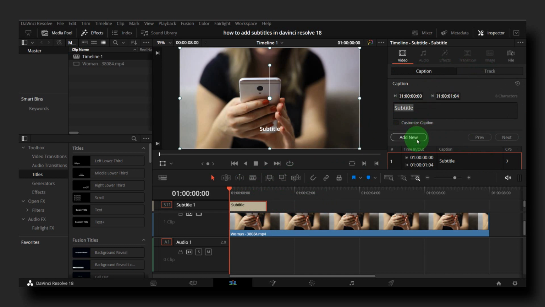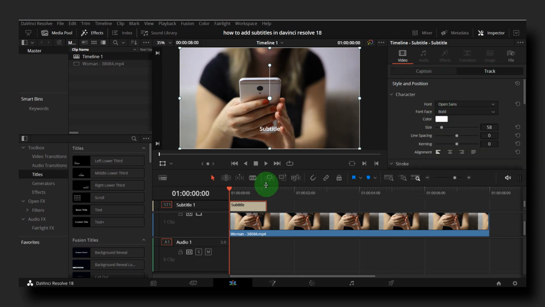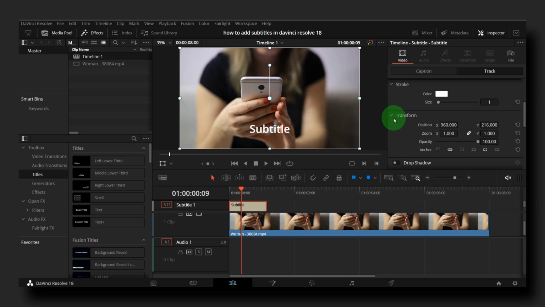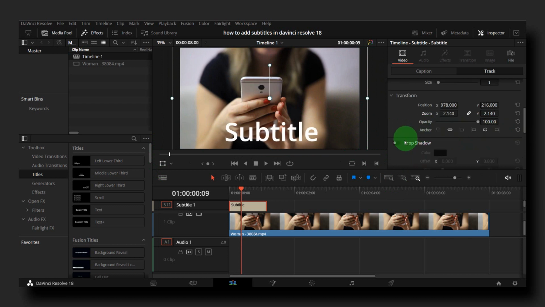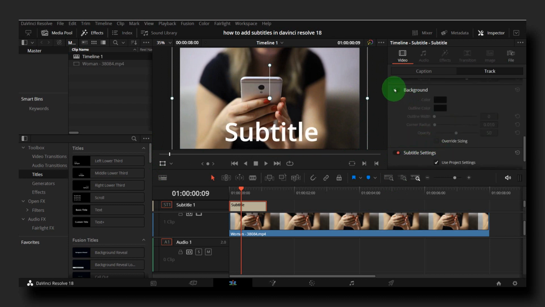I can add a new caption, and from here you can customize this caption. Increase font, face, stroke. We have transform. We also can select this in here, or we can use it from here. Position, zoom, and we can also draw some shadow and also background.